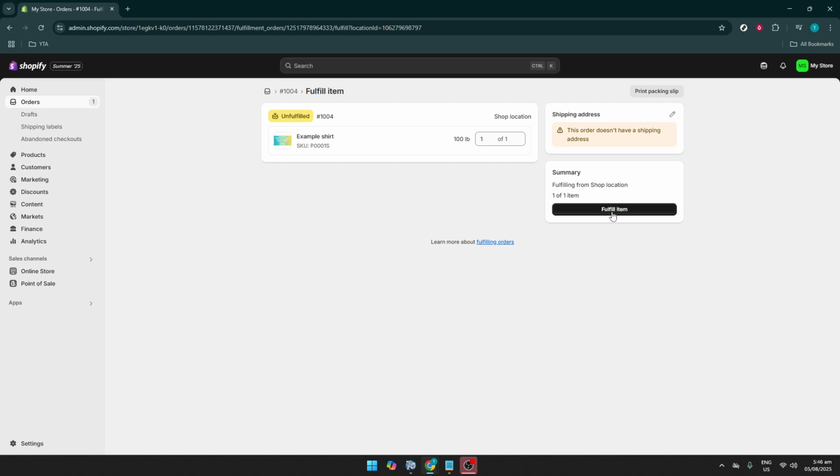After ensuring everything is correct, you'll click on Fulfill Item again. This is the final step in the fulfillment process through Shopify. By confirming this action, you are committing to send the product to the customer. Shopify provides an option to include a tracking number, which is highly recommended. Entering this information allows your customers to track their package and gives them peace of mind about their purchase.